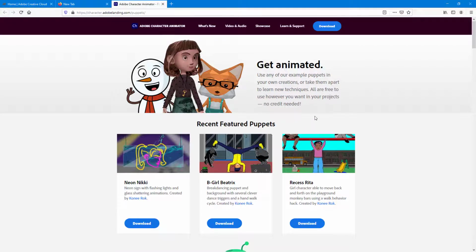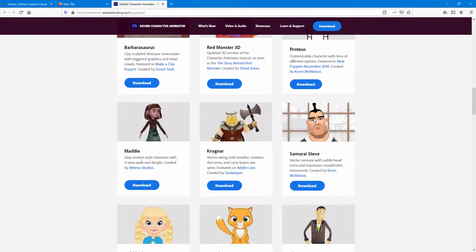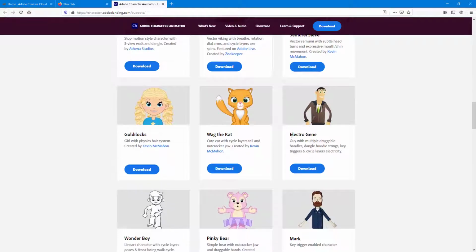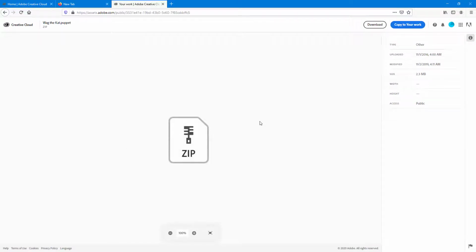So over here, you can see that this is the page, and there are some different options that you have to download your own character. So I'm just going to go around, and let's say I want to download this cat. So I'm just going to hit download right here, just like this. And it'll take me to the download page once I do that. You can see that it is loading the page right here.